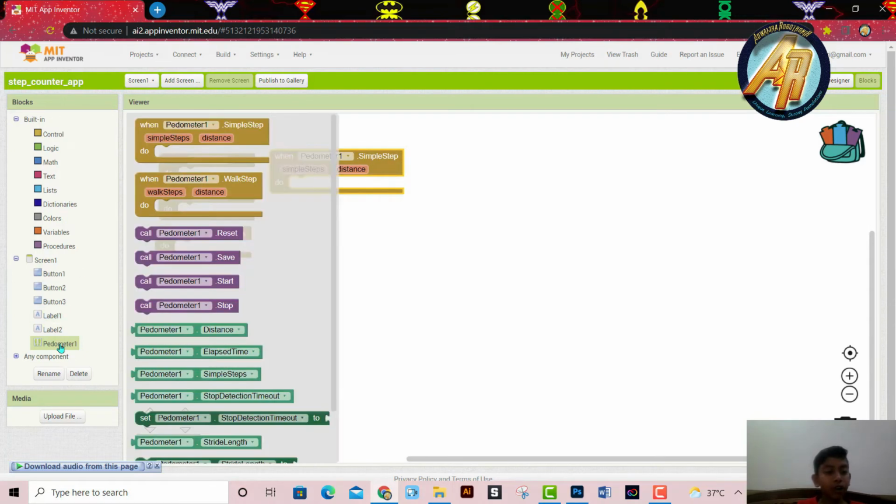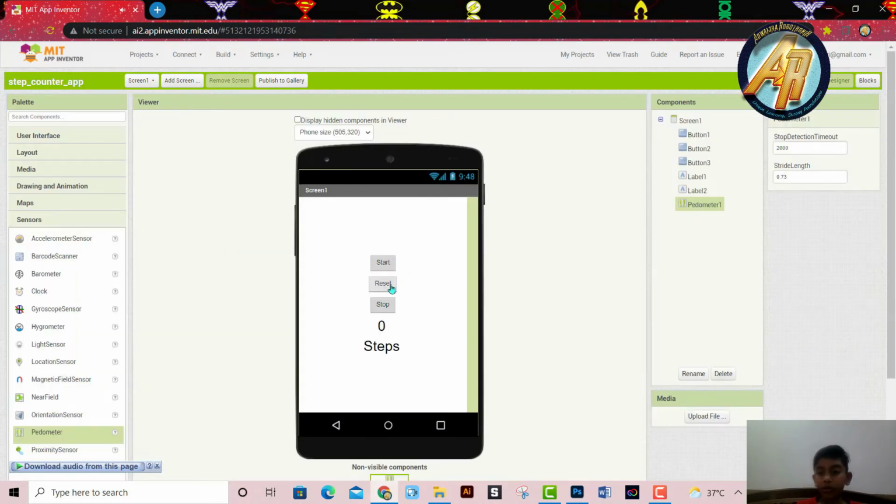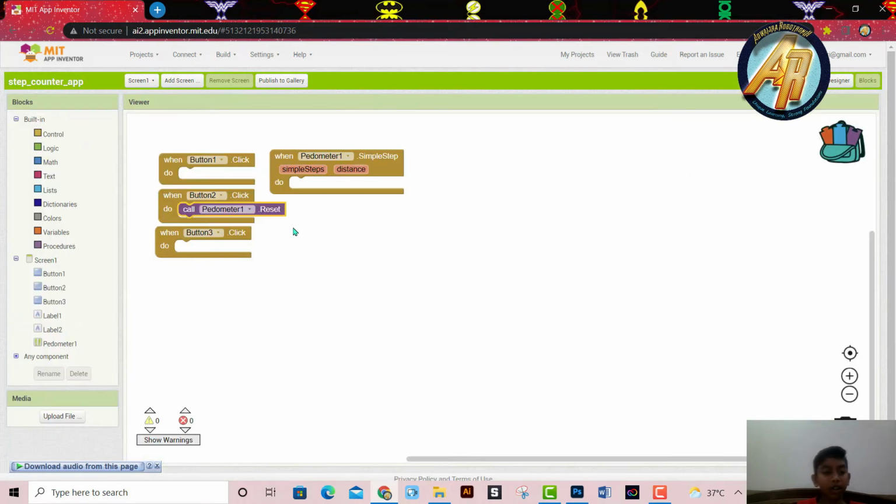We again go to pedometer 1, take a reset block. Reset is the button 2. As you can see, when I click on reset button, it is going to button 2, so it is button 2.